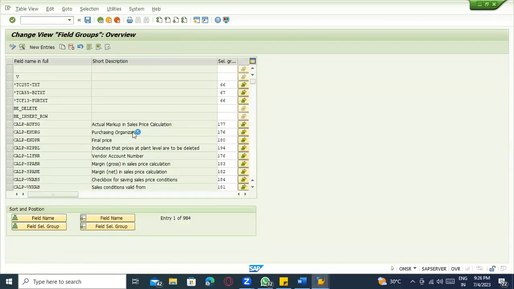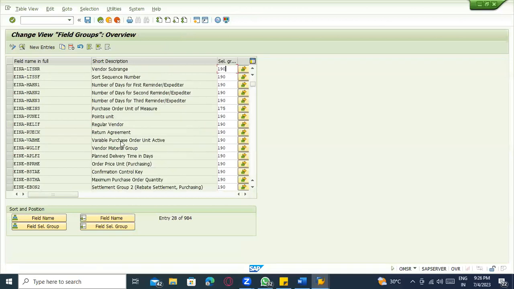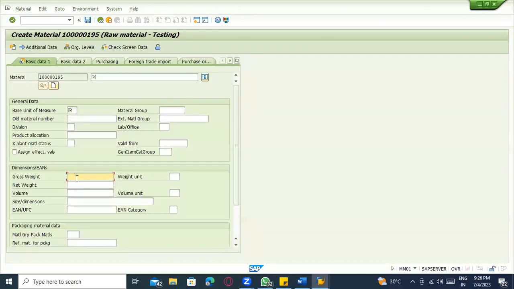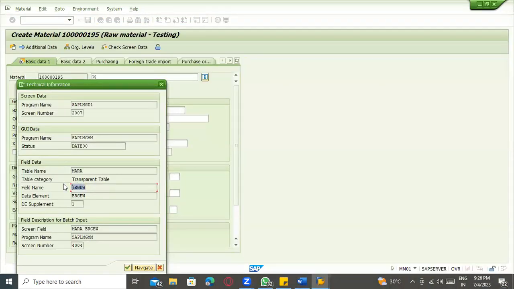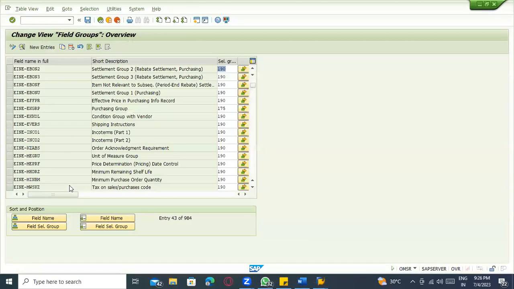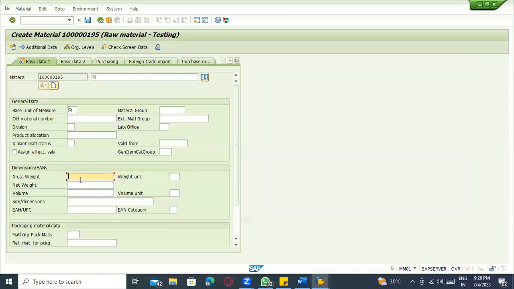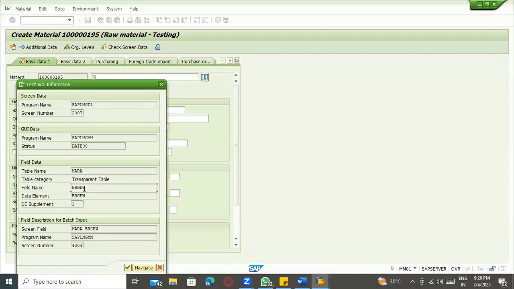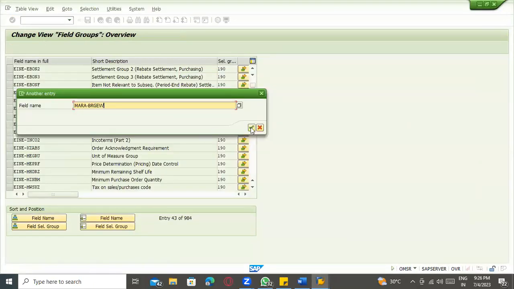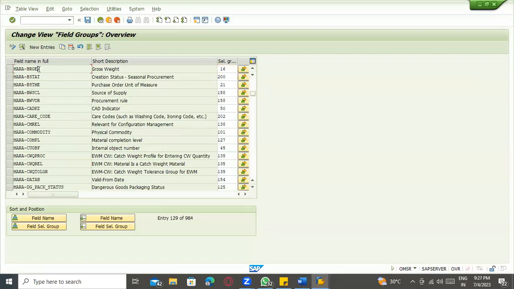In that case, you need to find what the field name is. You can search from here as well. Sometimes you can search from here and you can see that this is the field name, BRGEW. Then you can go to field name and the MARA table. You can see the MARA table and the field name here, with the data information. It is stored in the MARA table. So now I'm searching this one, and the system shows this is the group. You can see that it is in selection group 16.